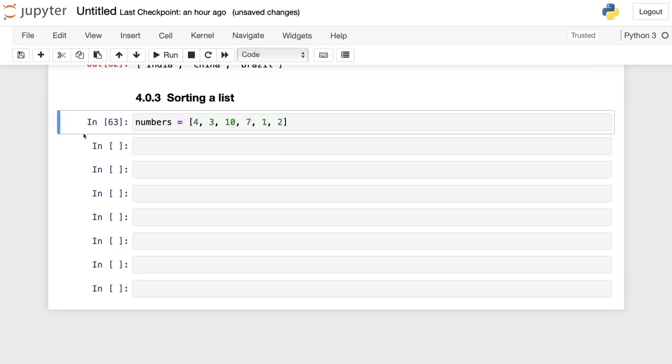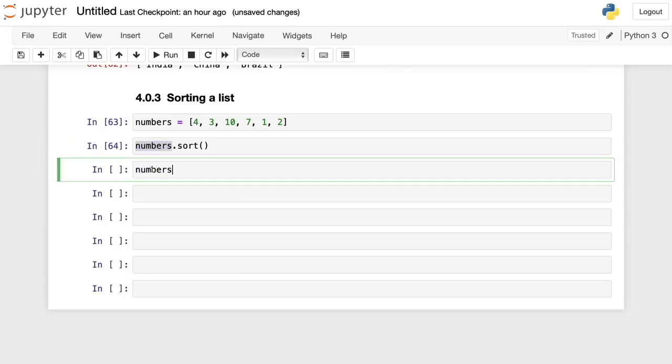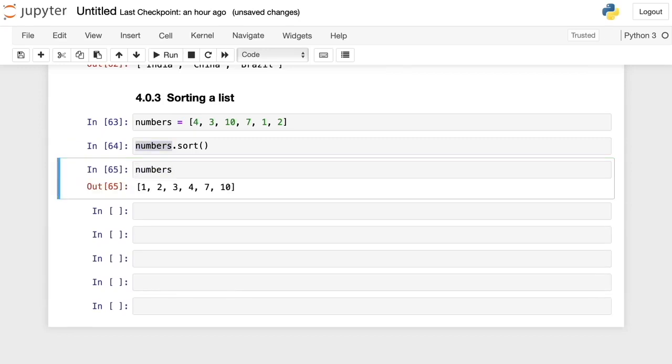So I run this code, and now to sort it from the smallest to the largest number, we write numbers, then sort, then open parentheses, and by default this is gonna be sorted from the smallest to the largest number. So I run numbers again, and here it starts with 1 and it ends with 10. And as you can see, it's from the smallest to the largest number. So that's the default behavior of the sort method, but we can control how this works.